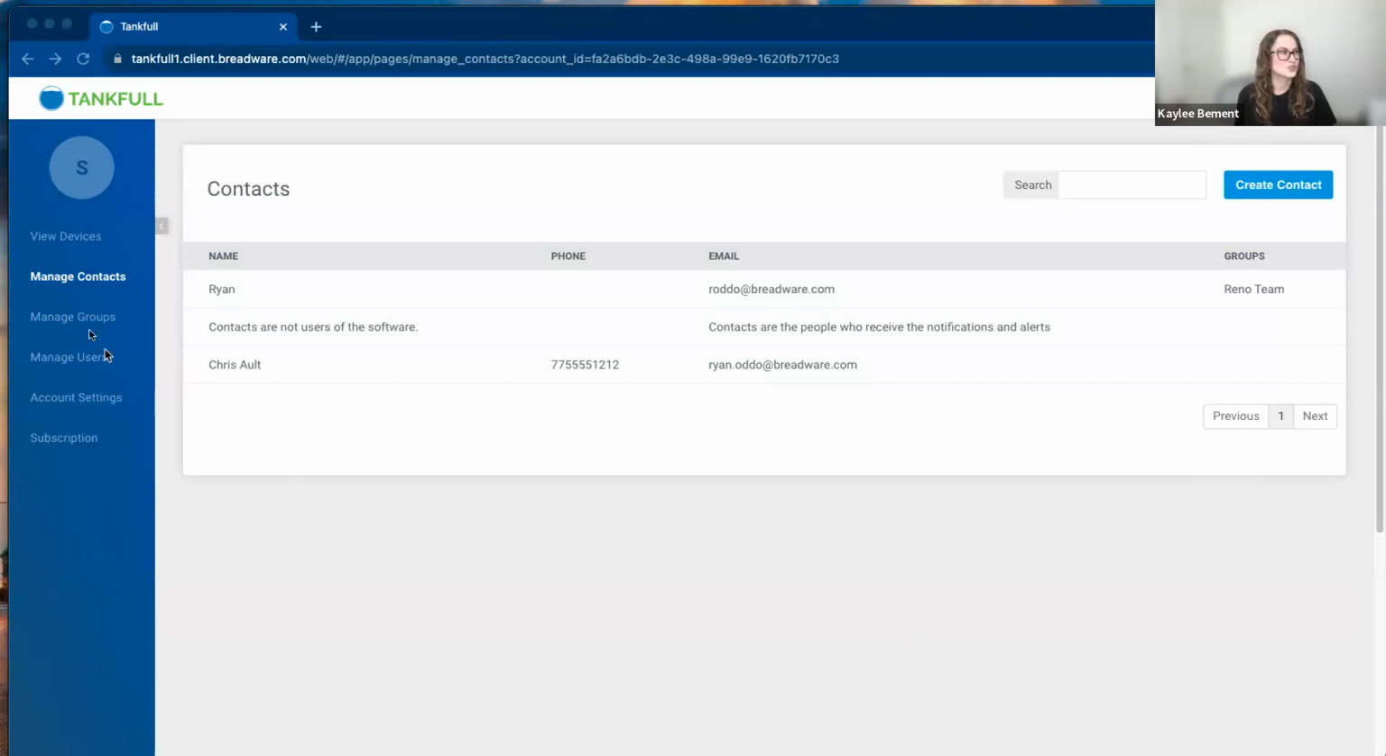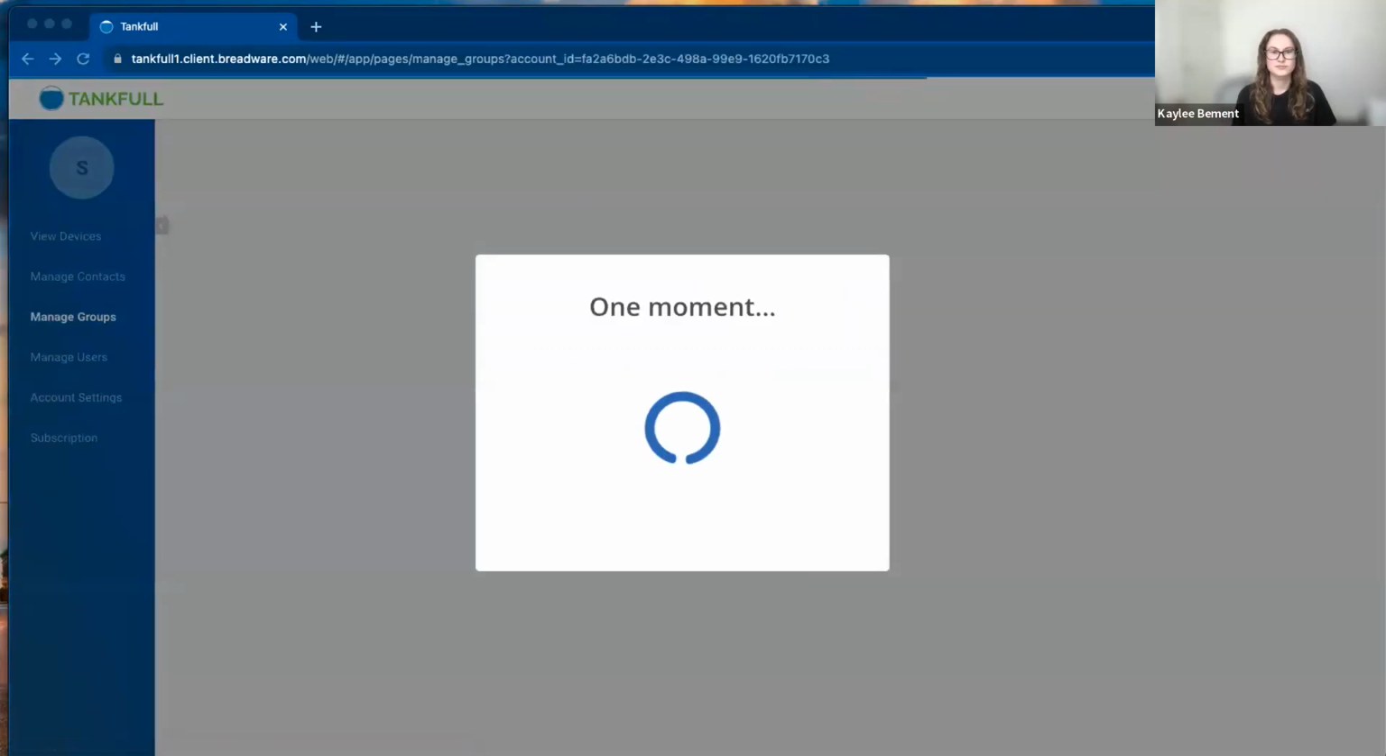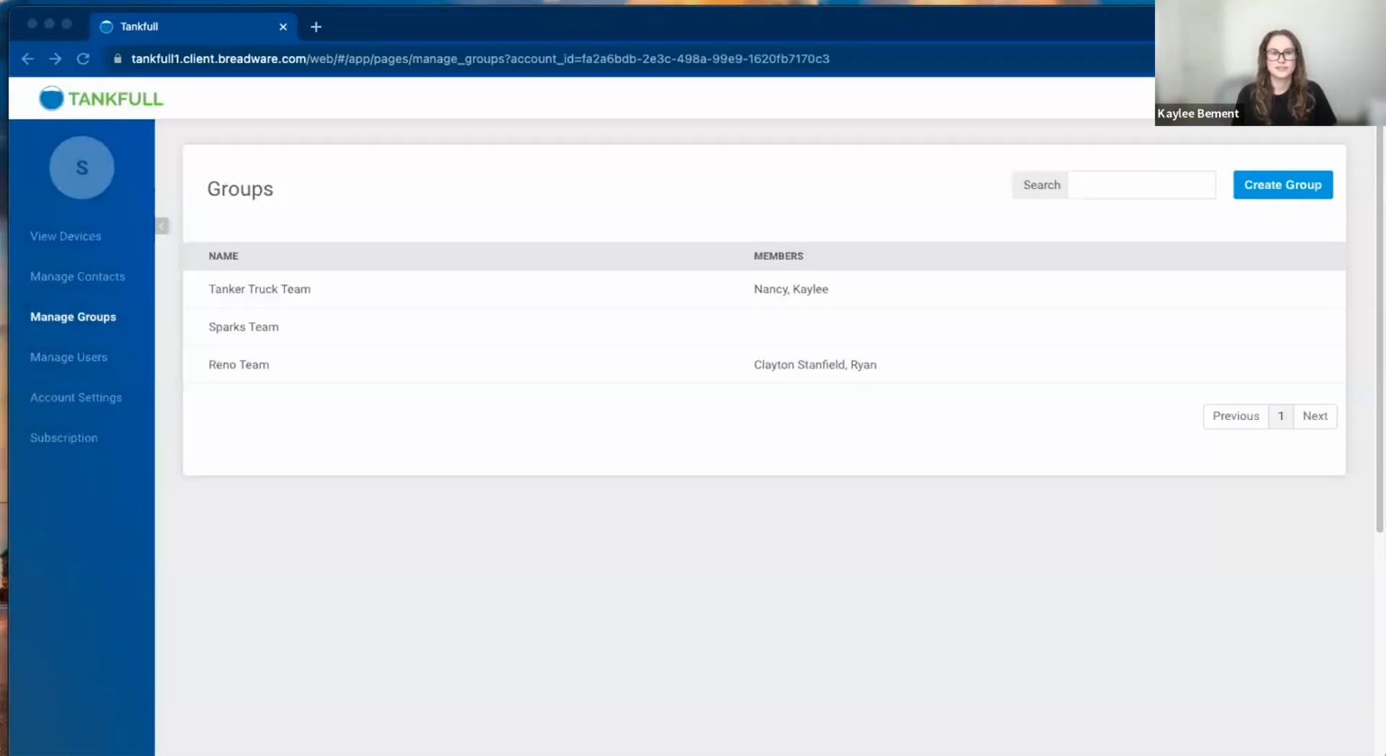Now, on to Manage Groups. This page allows you to manage groups to be used as recipients for alerts. Groups contain a list of contacts and users. It just makes it a little easier to set up alerts without having to add individuals one by one every time. For example, we can see the Reno team here that we escalated to on the Manage Alerts page.